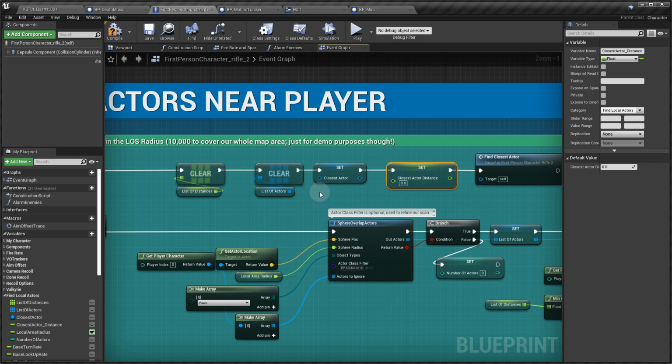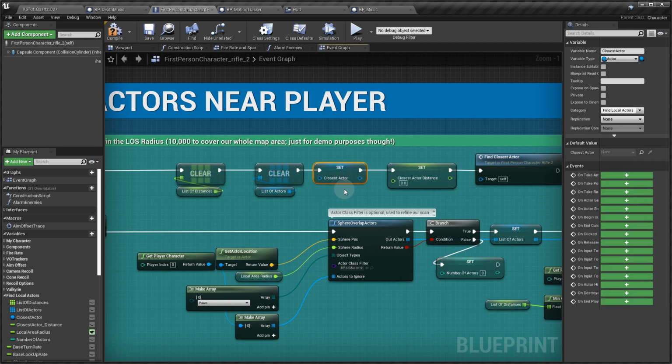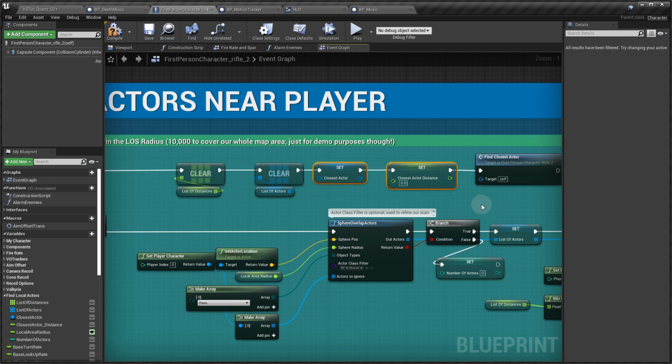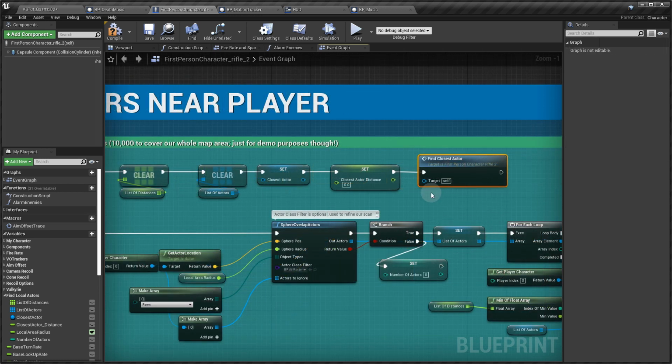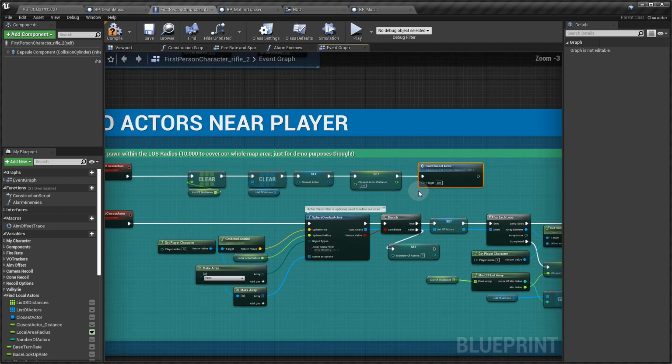And we'll hook this up after the clear arrays, and we'll just leave the inputs blank for those, which effectively sets them back to nothing. Then we're going to add the call function to our other custom event, find closest actor. And that's this bit done.